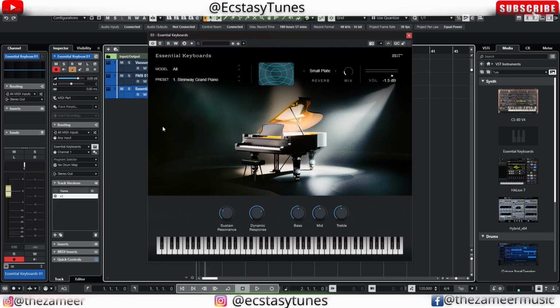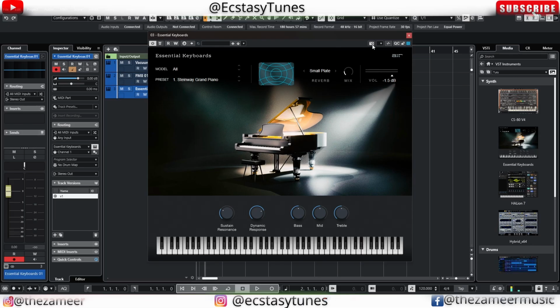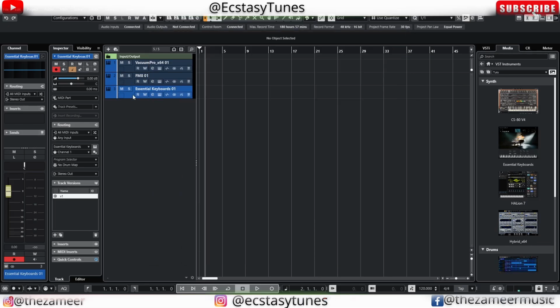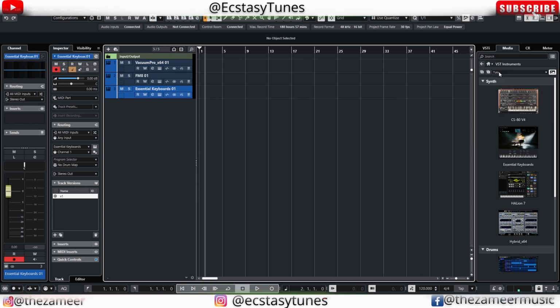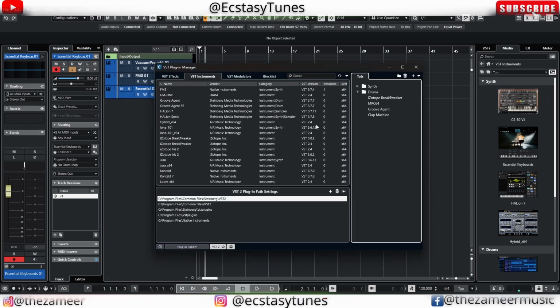Another cool thing that you can do is that you can actually create an icon for each of these plugins. Right now we have these essential keyboards. I'm gonna just click on this snapshot button here, and now you can see that it's showing up right there. Okay, so that's cool.